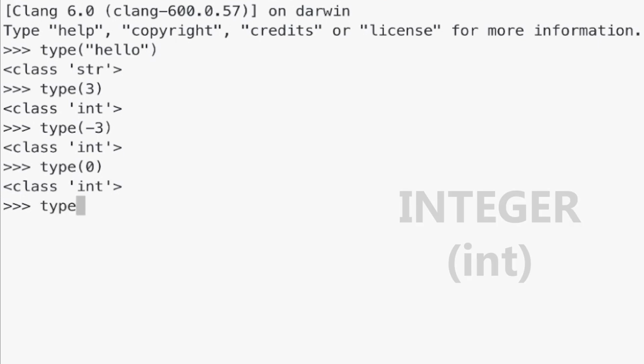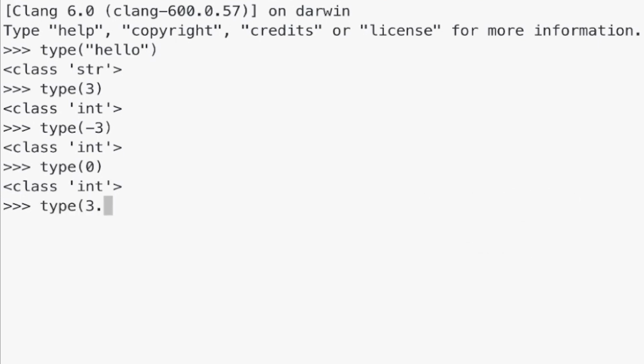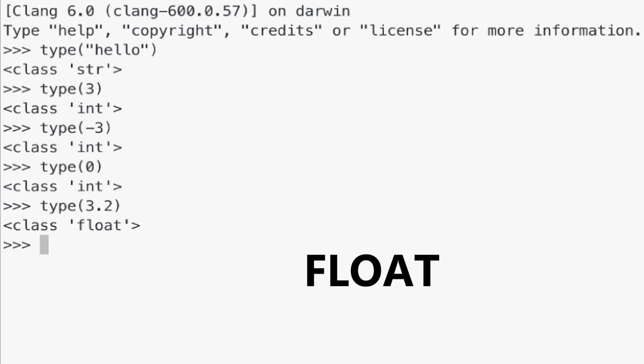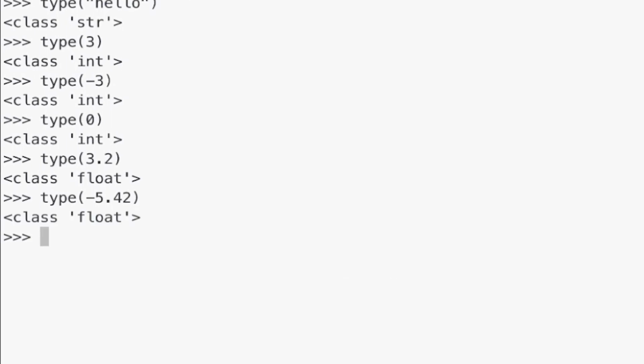But what if we say type of 3.2? This number has a fractional component in it, and that's why we get that it is of class float, and it could be negative as well. So if we say type of -5.42, we get that it is also a floating point number.